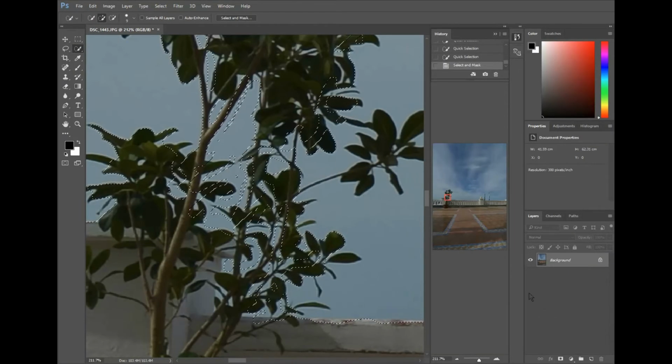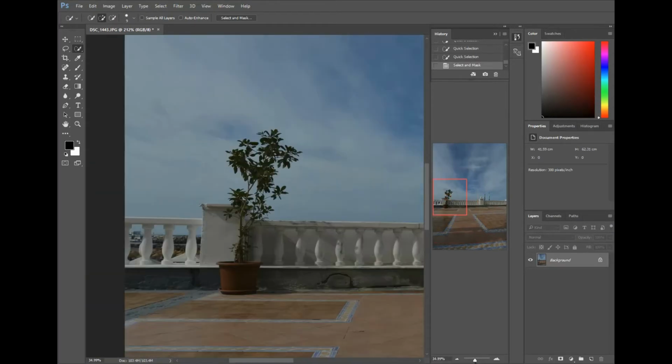You can see the marquee and the way it's selected various parts of the plant to include it in my changes, and other parts I'm not going to include in my changes. And now I'm going to change the density of the sky, and to do that I'm going to zoom out a bit so I can see it a bit more easily.